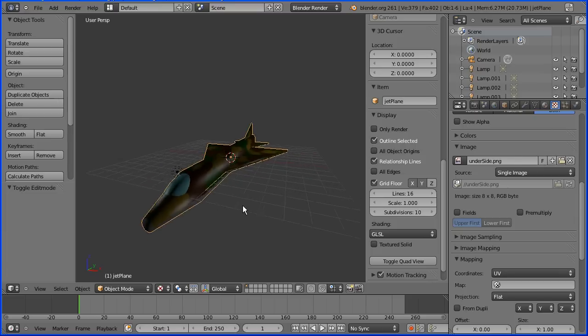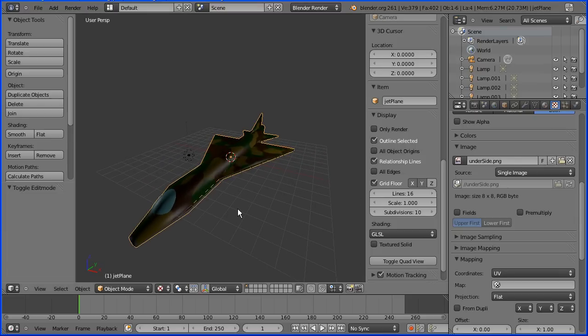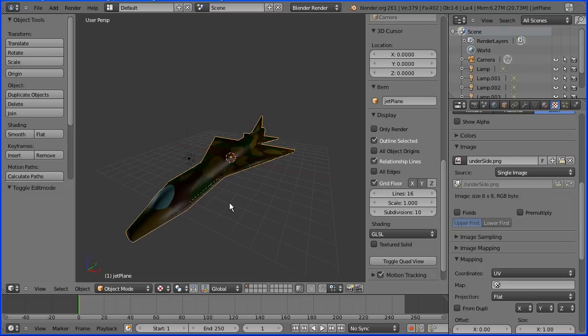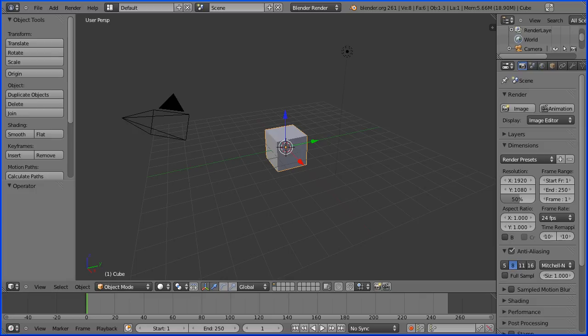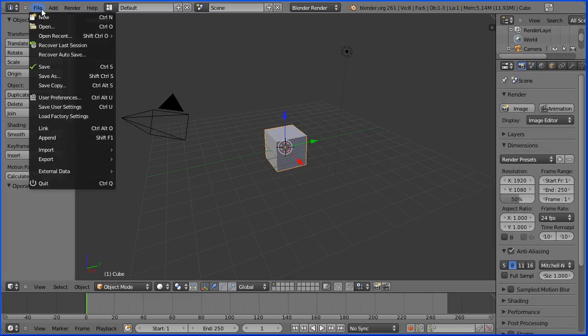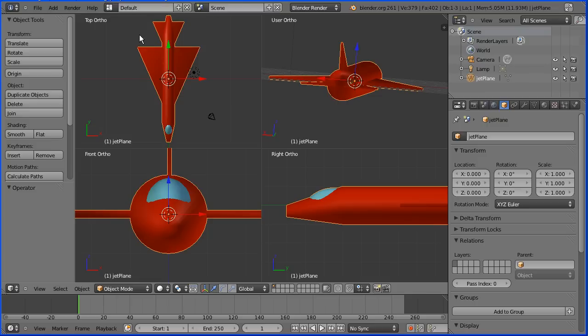In this tutorial, I'll show you how to UV map a camouflage pattern to a simple model of a jet plane. I'm going to open the RedJet file. You can make the model yourself following my tutorial, or you can download the file from my website.